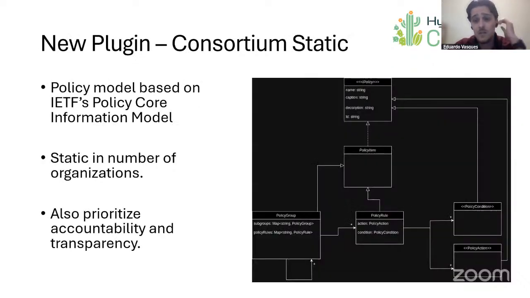So as I mentioned, the model was inspired by a modular framework proposed by the Internet Engineering Task Force called the Policy Core Information Model. It basically includes these main elements, most of them abstract. So everything is a policy abstract component. And then we have policy items. Policy rules implement these policy items.